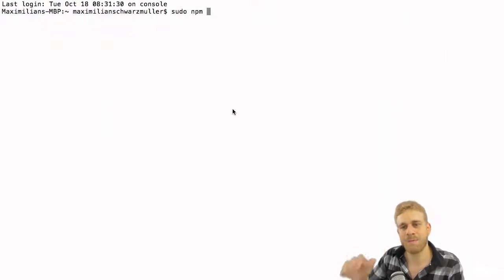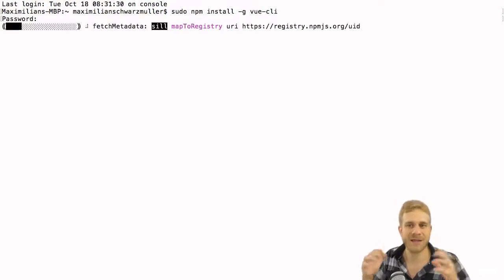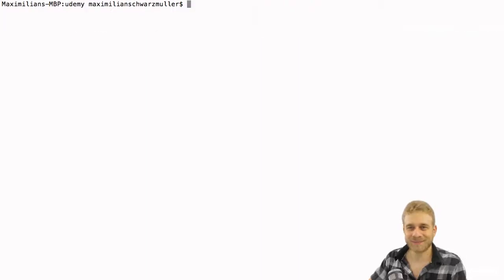So sudo npm install -g to install the Vue CLI globally on your machine. Now after hitting enter, I'll have to enter my password here, and that will pull down and install the CLI on my machine, and I'll be back once it is finished.